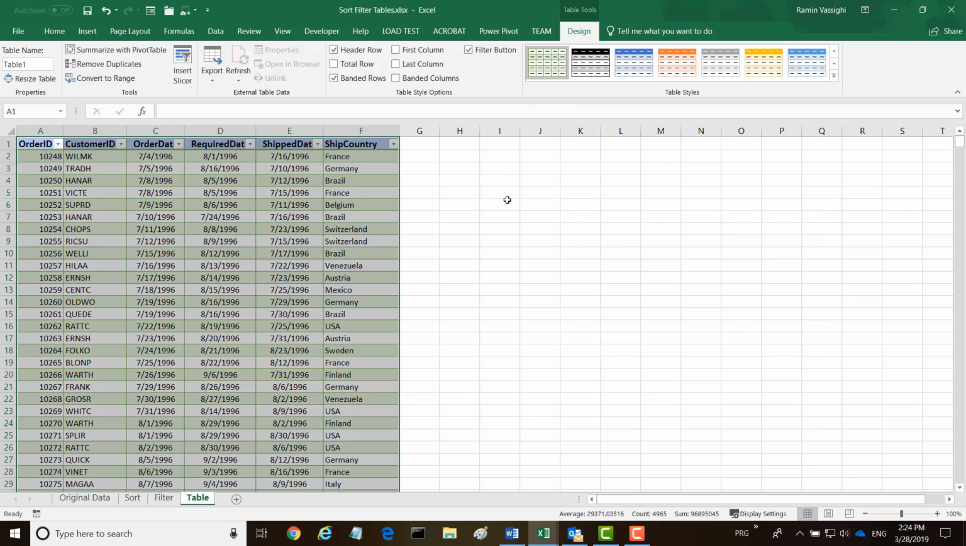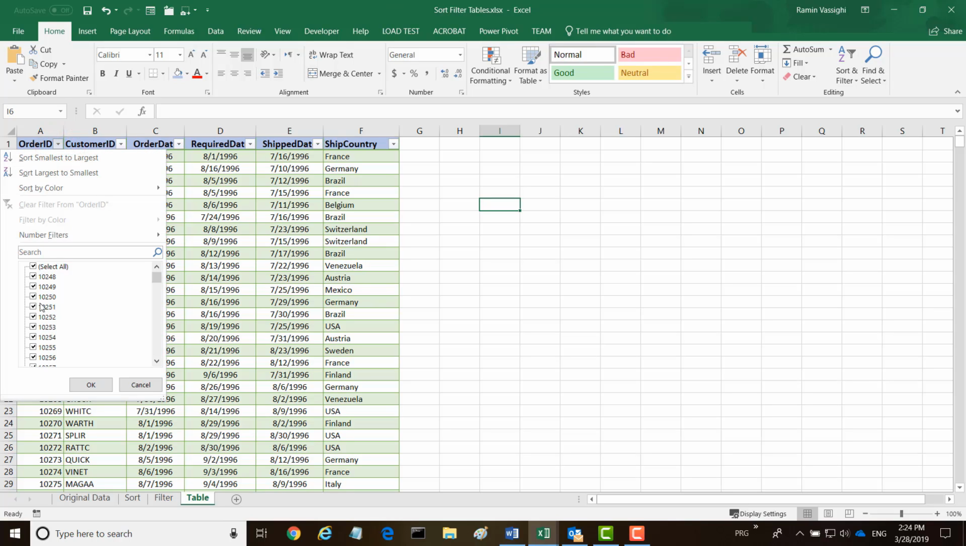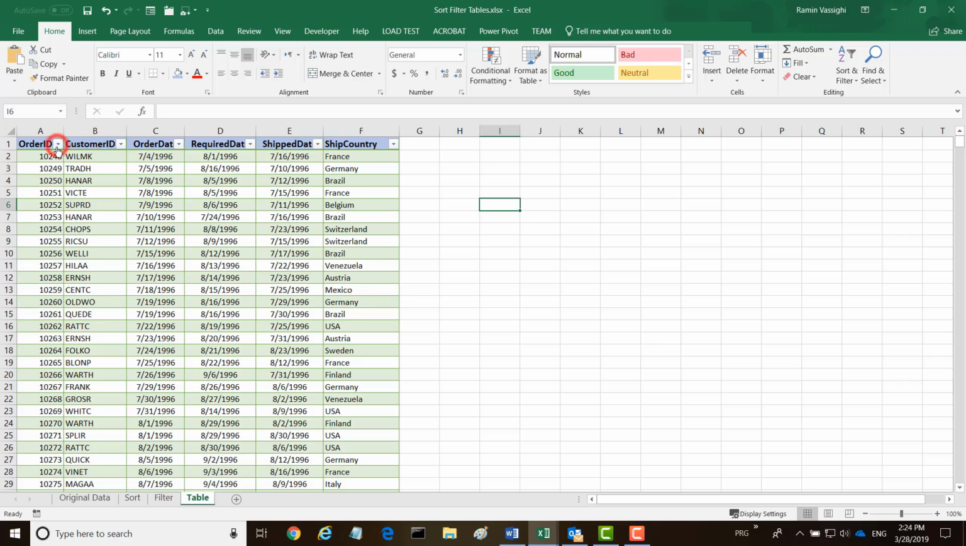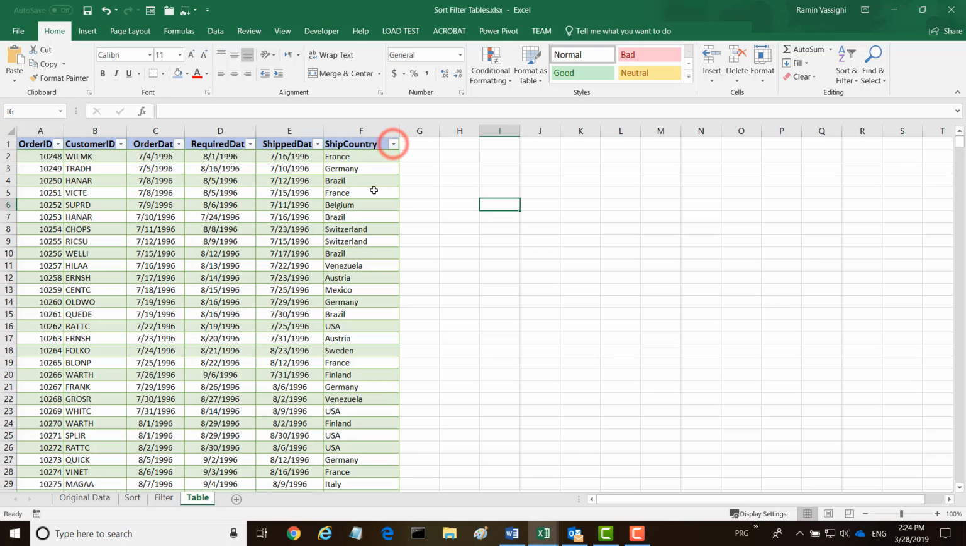I'm going to stick with this for a moment. If you want to do filters, same thing. The filter is the same. It works just like a filter that you had before. Sorting capability is available to you, but it does much more than that.